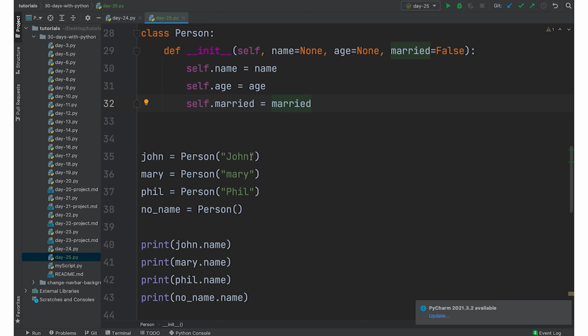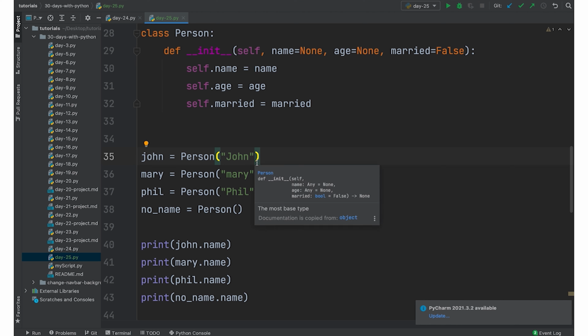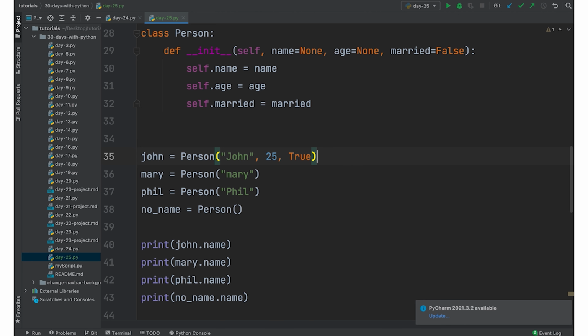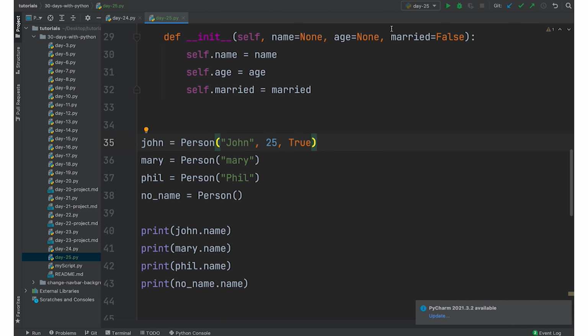It means that here I can actually check John. Does John have an age? I can say maybe John's age is 25. Then let's say he's married, so we can just say true. If we print, let's see what we get.